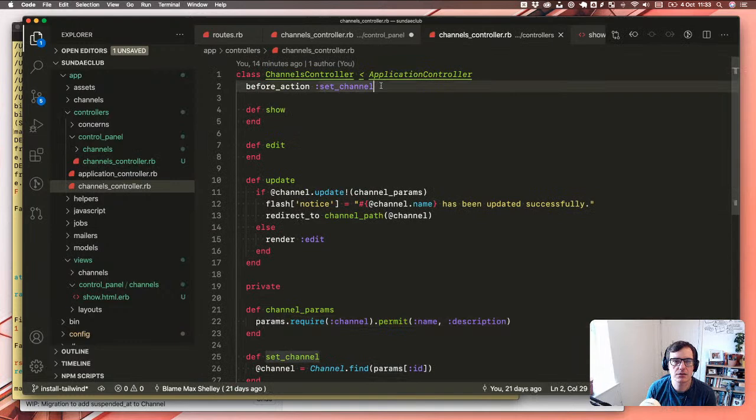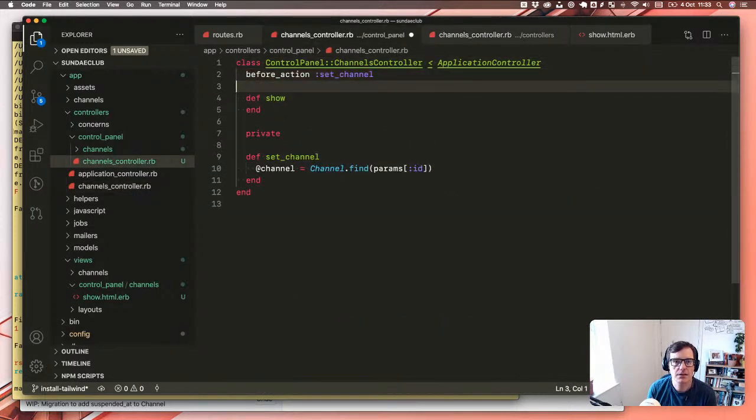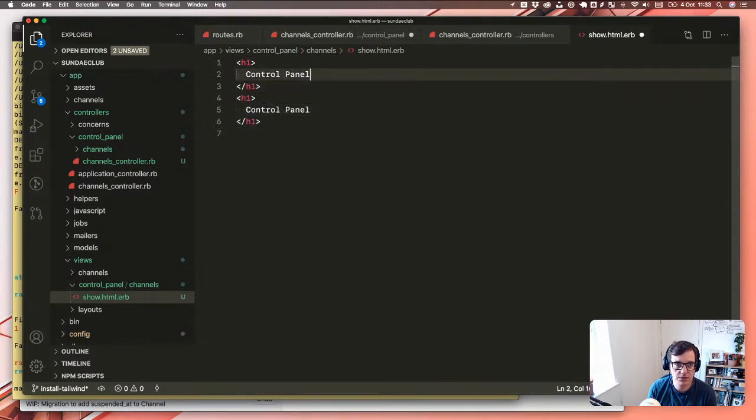And then I am just going to lift this just to save on typing. We can set up a before action, which means our channel will get loaded. So in here, we should now have our channel. And in here, we should then be able to do just a smaller header, and we can do at channel name.